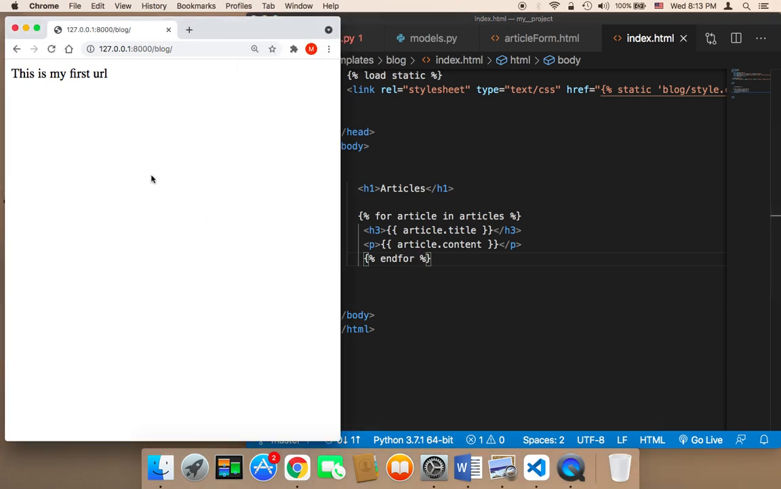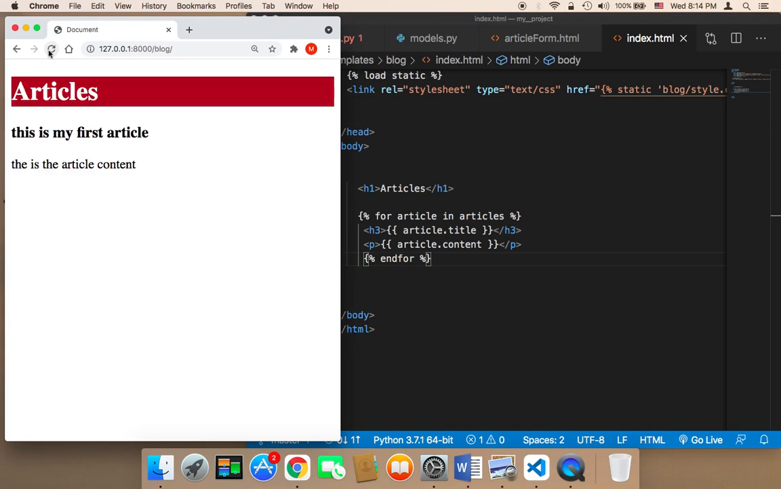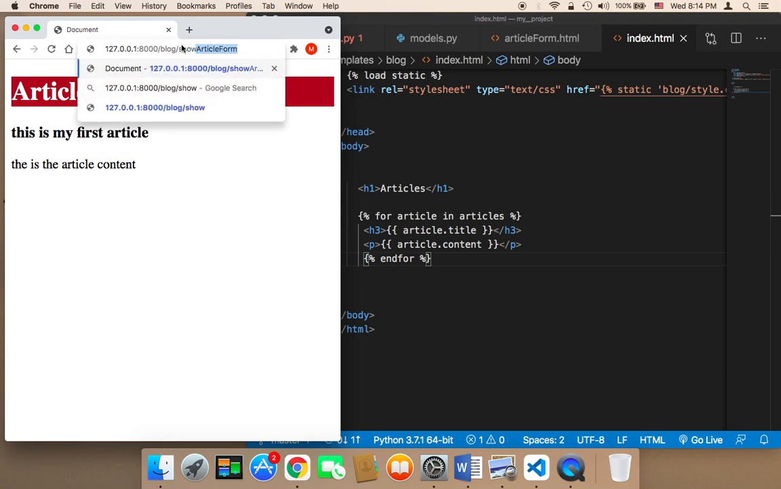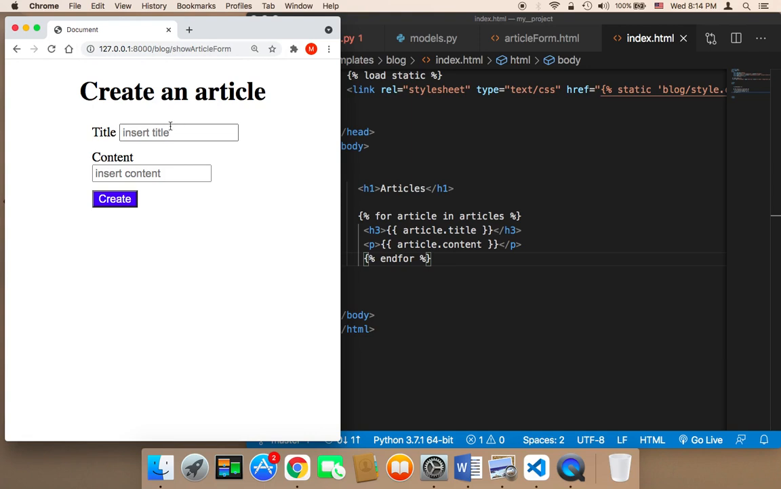Now let me save and head on over to the browser to test. Let me refresh. And as you can see, what I'm going to get is articles, and then the first article is "this is my first article", and then this is the article content. Let me prove that to you. Let me go to the show article form, and let's create another article. So here I'm going to say this is my second article, and then here I'm going to say this is the article content.